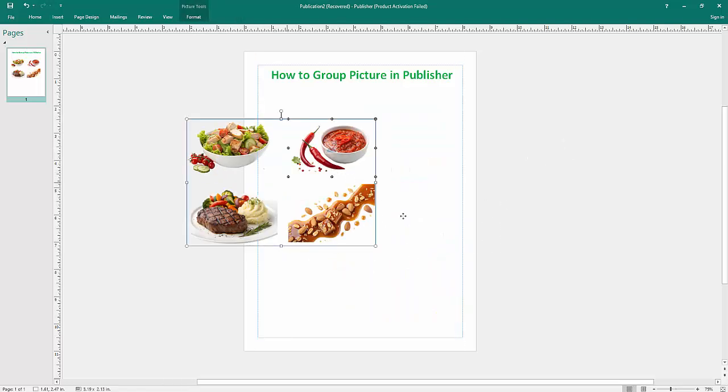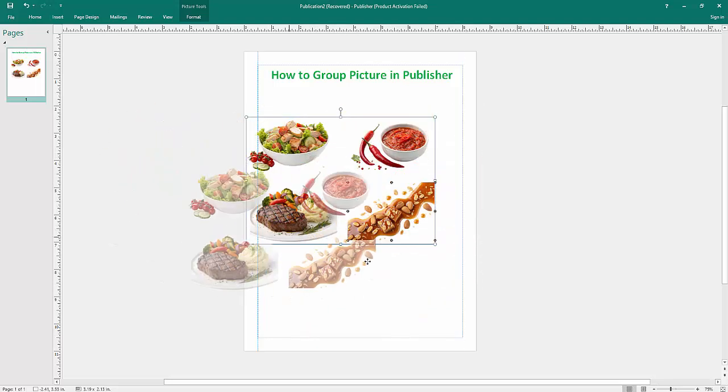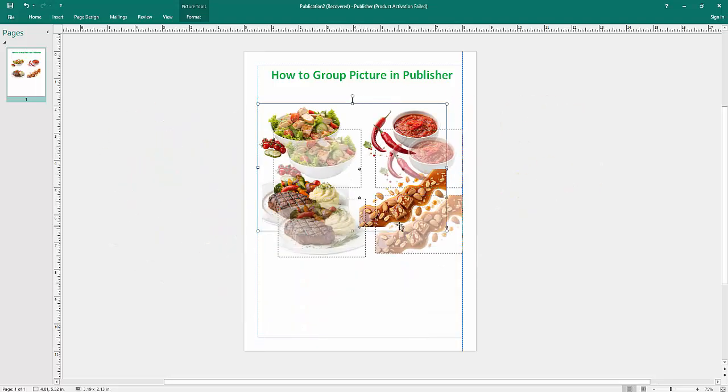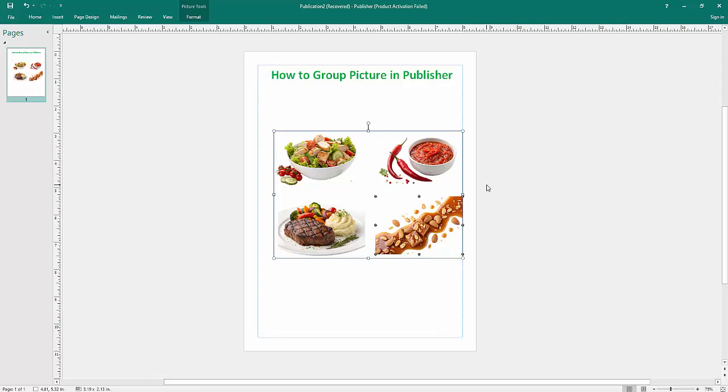We can move the pictures to any place, and they move together in the group. Now you can see, grouping pictures in a Publisher document is very easy.